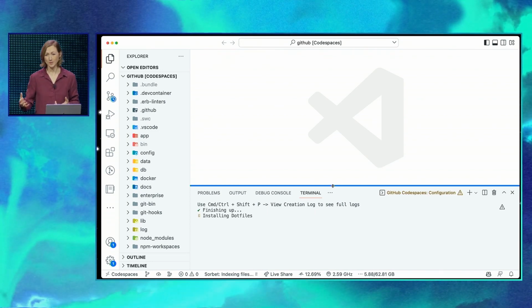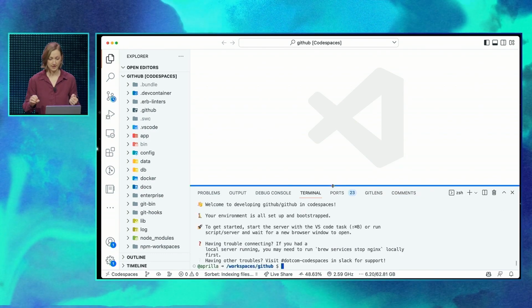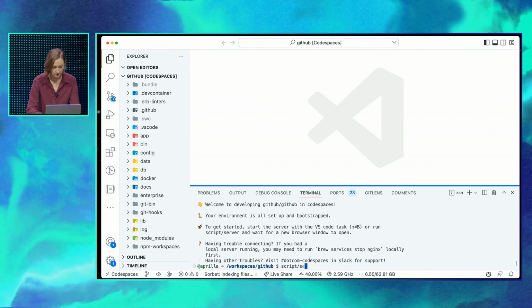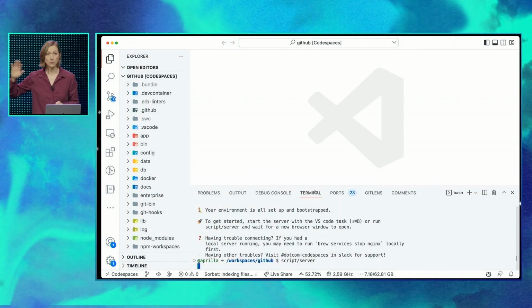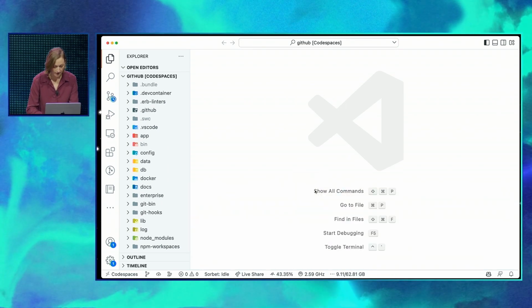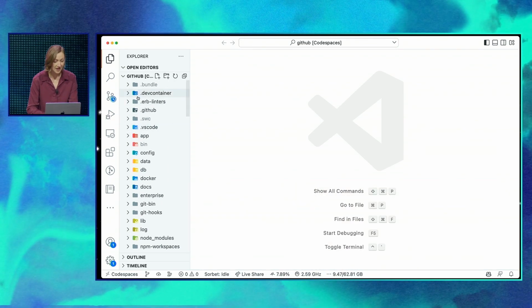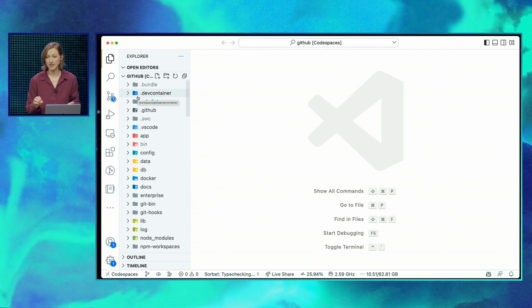So what I'm going to do is go ahead and start the server, but we won't run the website just yet. So script server, there we go. And we'll cancel that out. OK, so while the server gets running, I'm just going to go ahead and hide this, and we're going to actually peek at the configuration that makes this possible, the dev container JSON file.